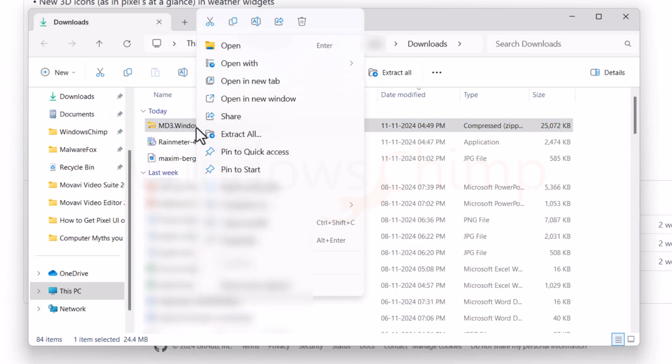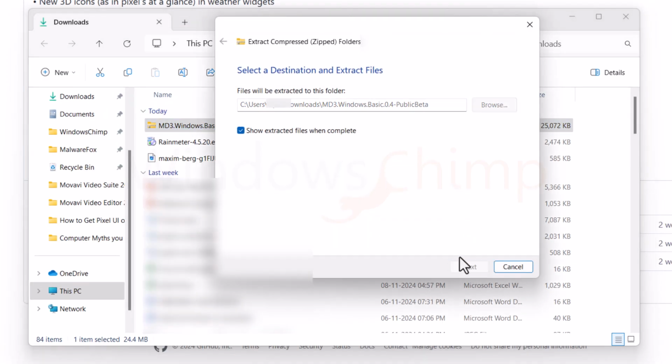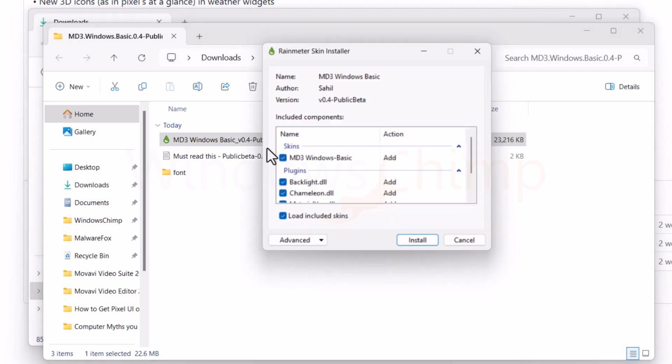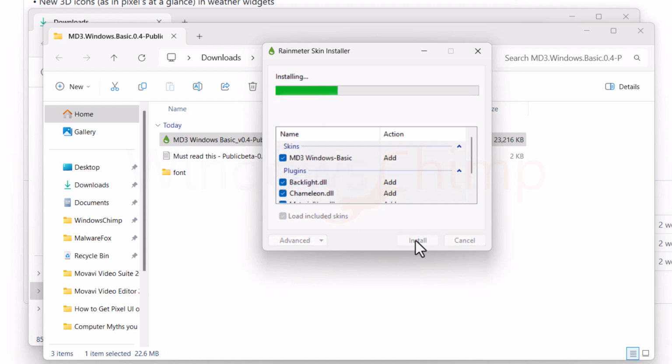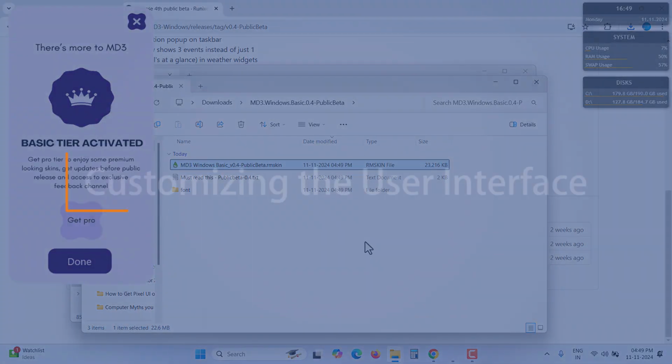Once the file is downloaded, you need to extract it and then open this MD3 Windows Basic file. You will see this screen. You need to select all the plugins, and if they are not selected, then click on the Install button. Within a few seconds, it will get installed.